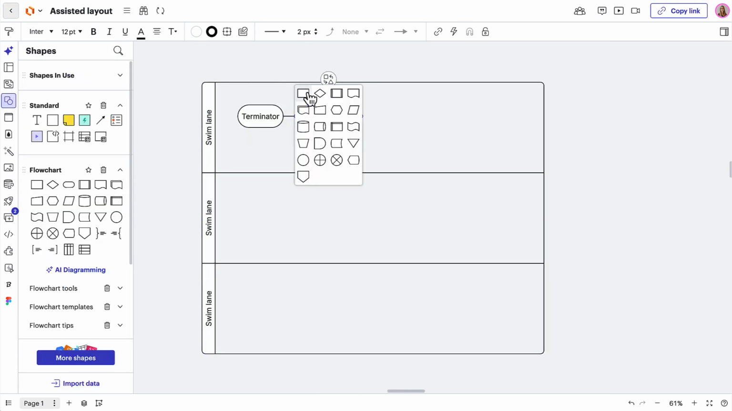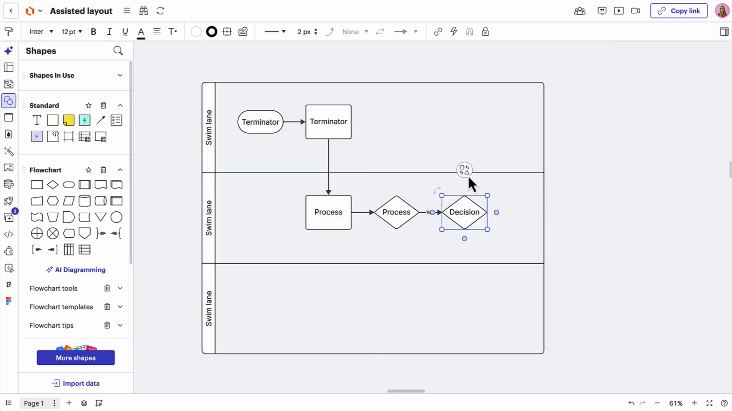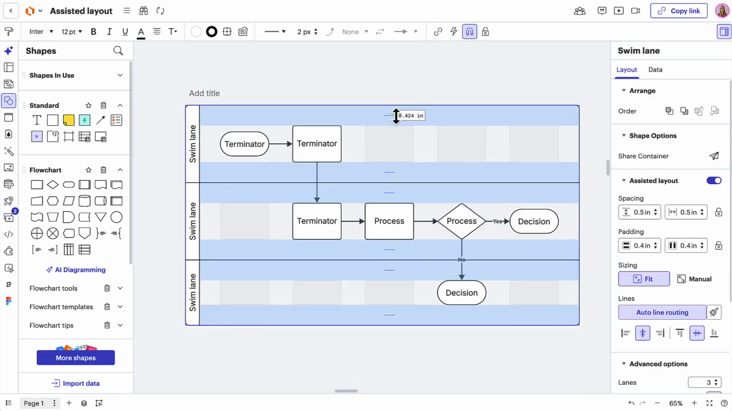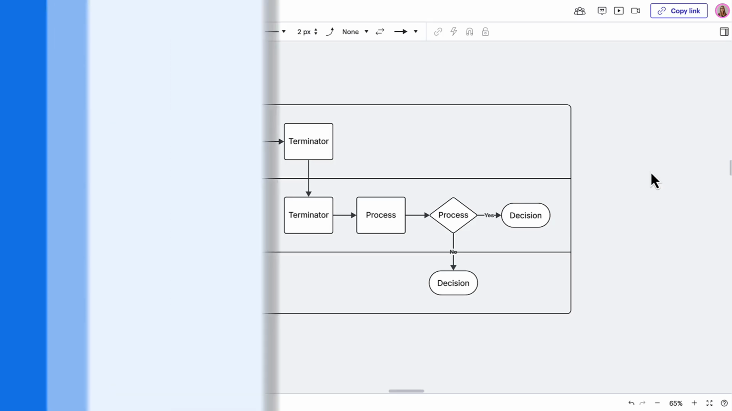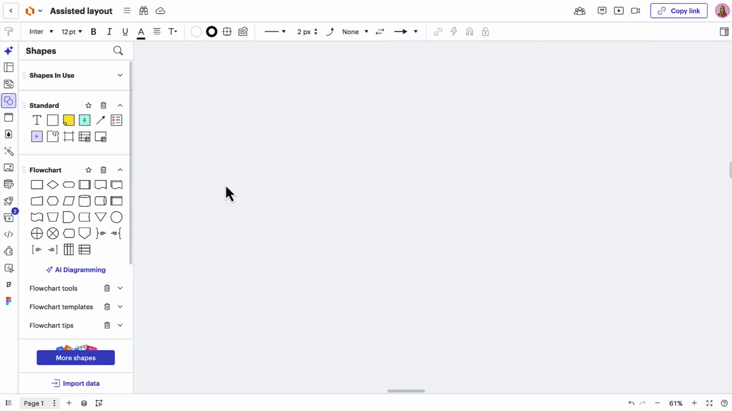In this video, I'll show you how it transforms the canvas into an intelligent partner that handles the alignment and spacing for you, so you can stop focusing on the pixels and keep focusing on the ideas. Let's start by building a diagram in Lucidchart.